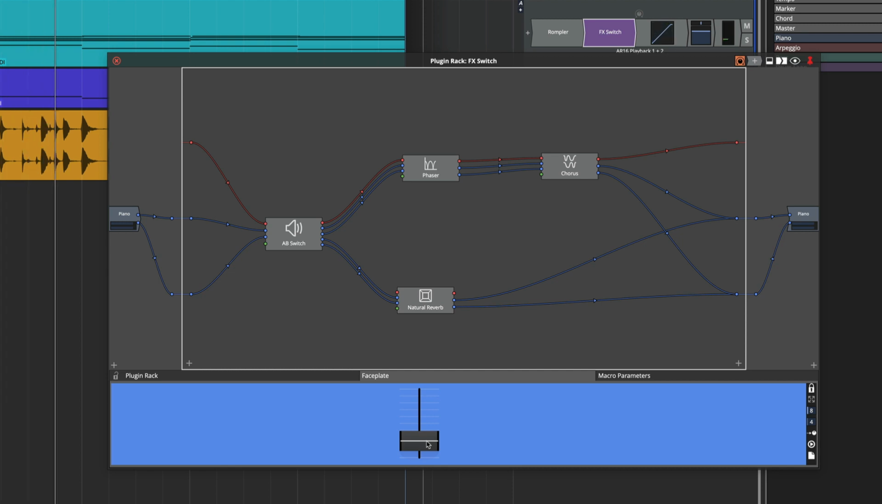It's really just a switch. So if you're about 50% in here, it will switch between those two things. I just thought that was kind of cool, just to remind you that the rack faceplates do exist if you're in the pro version of Waveform.